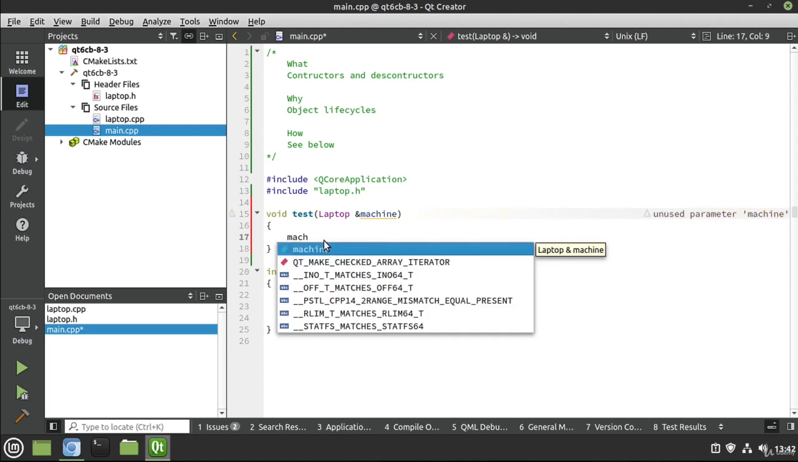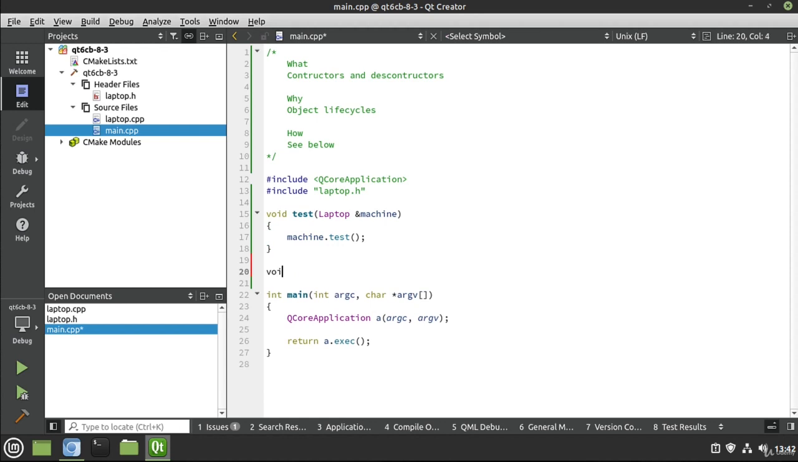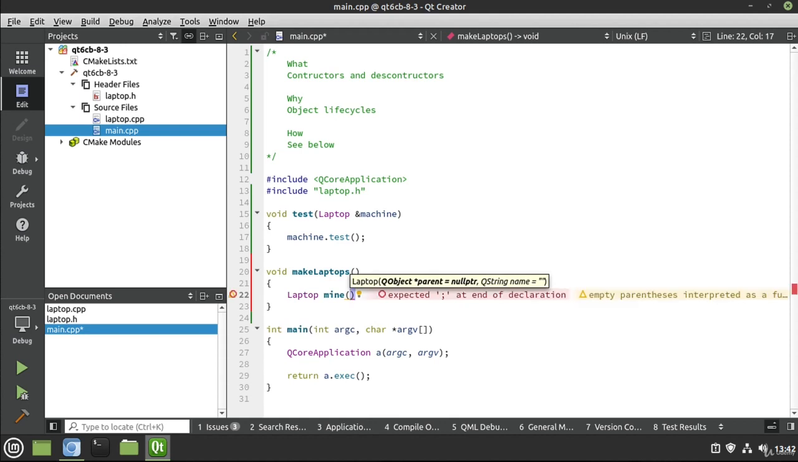And I'm going to say machine.test. Very cool. Now let's go ahead and make some laptops. And I'm doing this specifically in a function so we can see the life cycle here. So I'm going to say laptop, mine, and the parent here is null pointer, so we don't have a parent to give it.